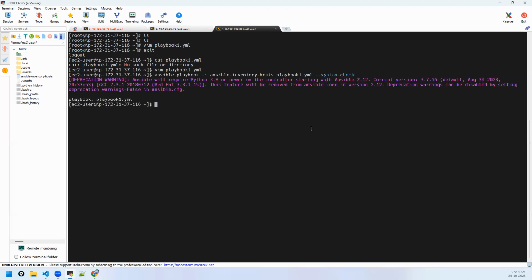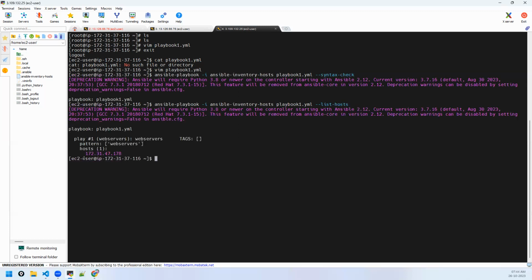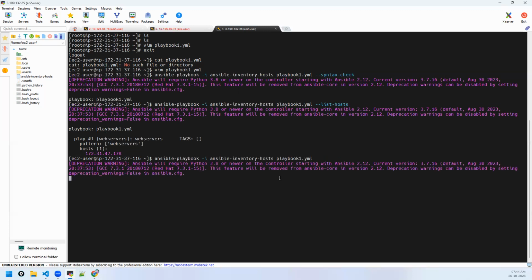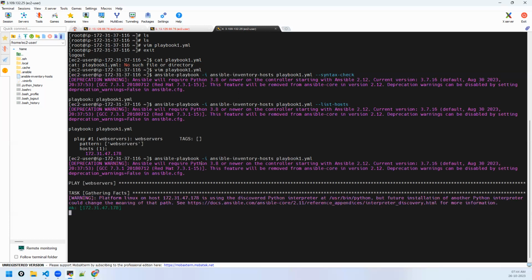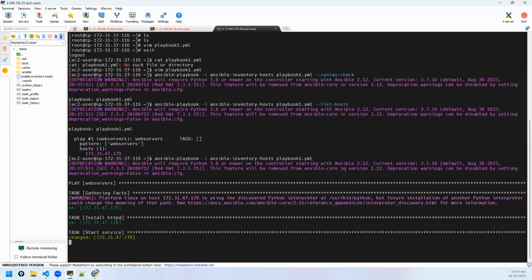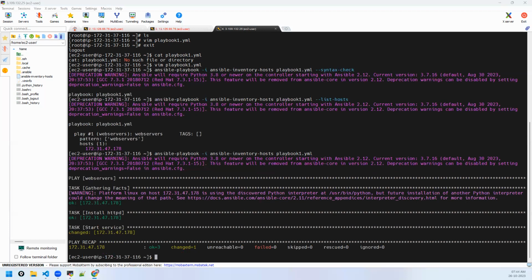right? And then if you want to see what are all the hosts that are going to be targeted by this playbook, list hosts. It will list only one host, right? That's what it was showing. Okay. And if you want to run the playbook, just the playbook name. Ansible playbook, pass the inventory and the playbook name. See, it was saying all of them were executed. One change, service might have been started.